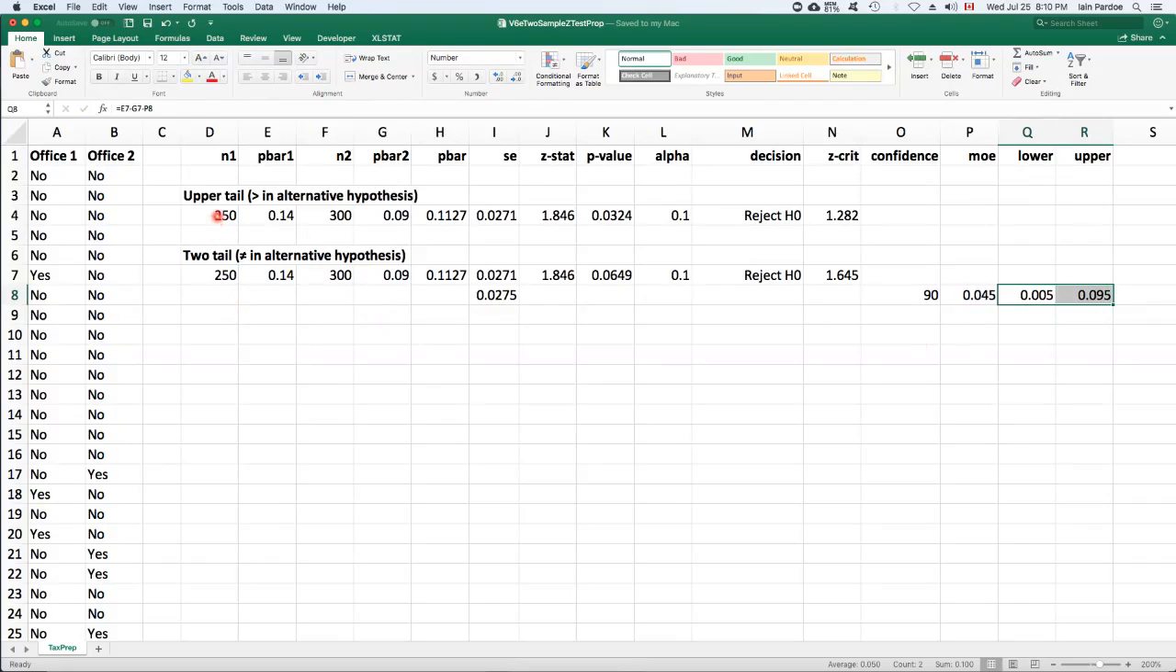What would an upper tail test look like in this case? So again, everything up to here is the same. But the p-value for an upper tail test is just the tail area in the upper tail to the right of 1.846. The two-tail p-value included the tail area in the left tail, but the upper tail p-value just includes the tail area in the upper tail, so it's going to be half of the two-tail p-value, 0.0324. It's less than our alpha, so we reject the null hypothesis.